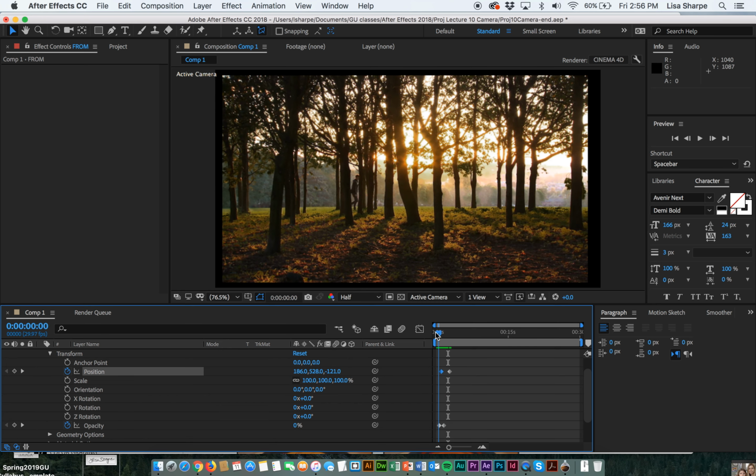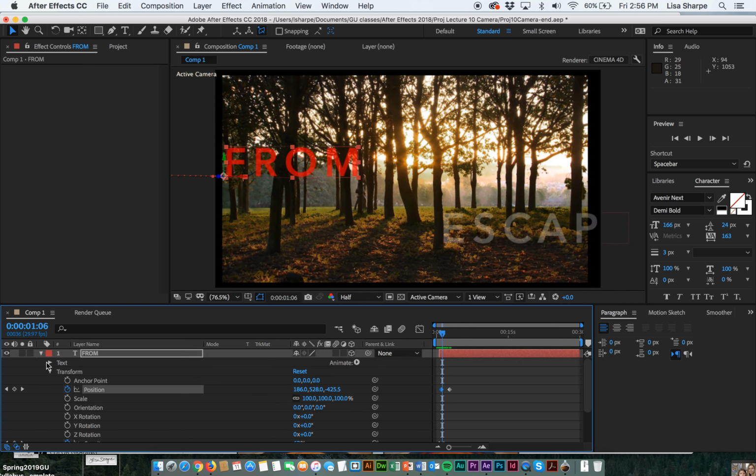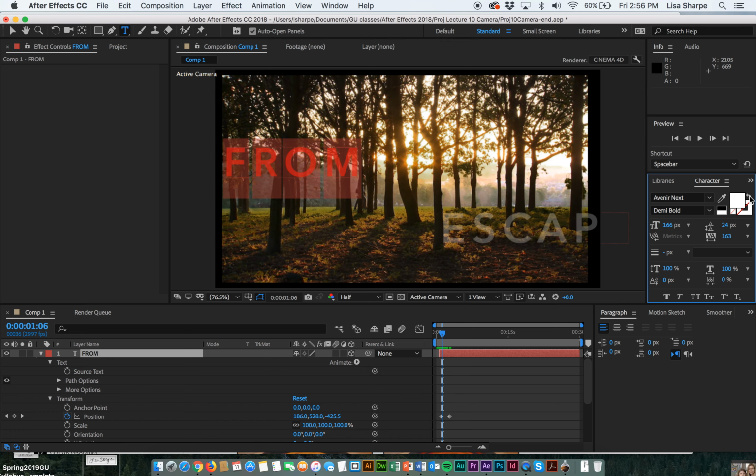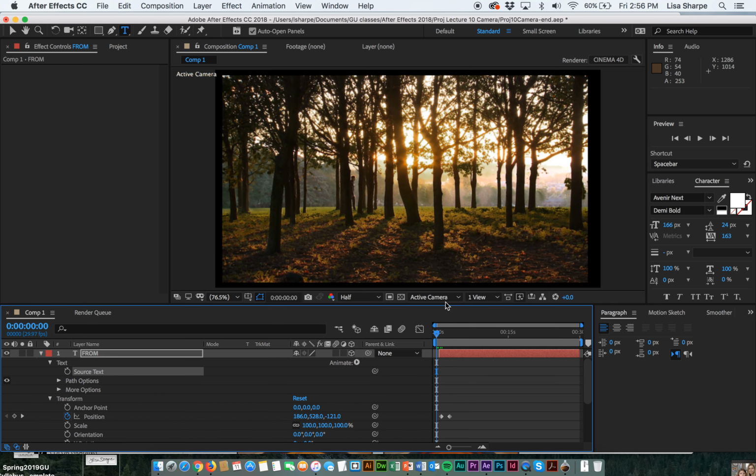So there we have our 2 words. And I'm going to just quickly work with the word from here for a second. So our source text, Demi Bold, 3-pixel outline, and I'm actually going to turn it to white because it's not rendering the outline in RAM anyway, so it's maybe a little bit too much for my computer. All right, so now let's go watch it one more time.